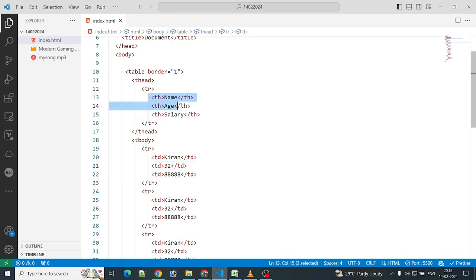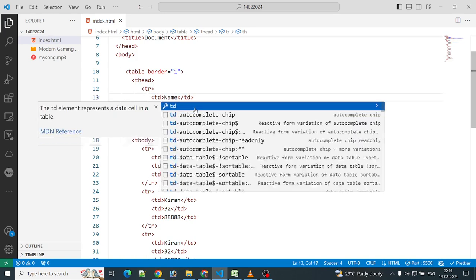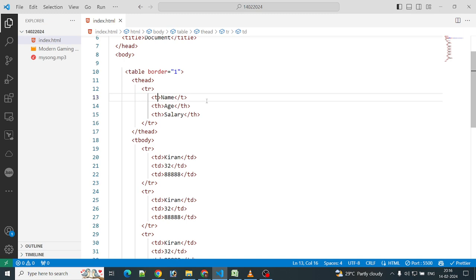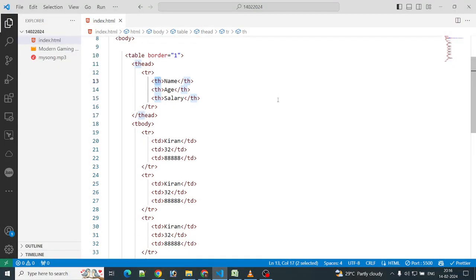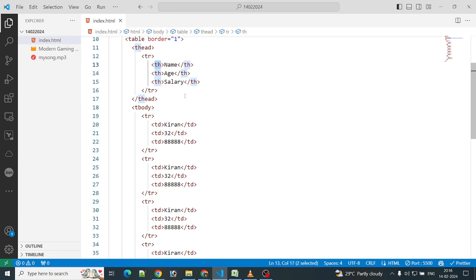Okay, if you want to specify to the table that these are the headings, you can use th directly. Instead of using table heading, you can also use td, no problem. So th, right, like this.